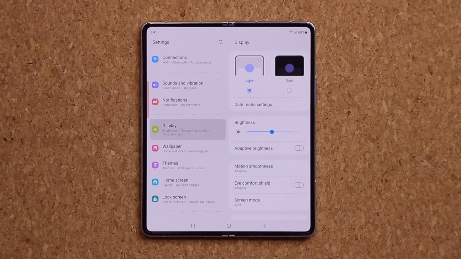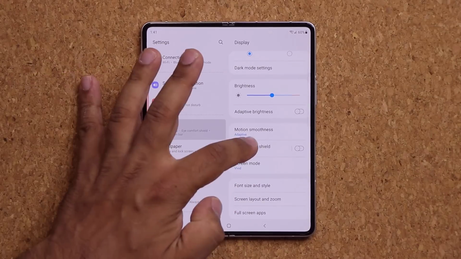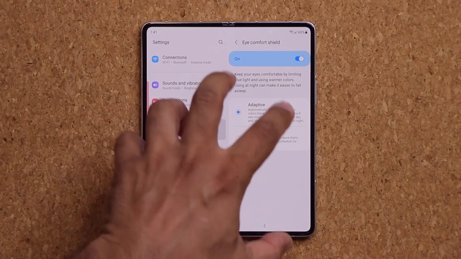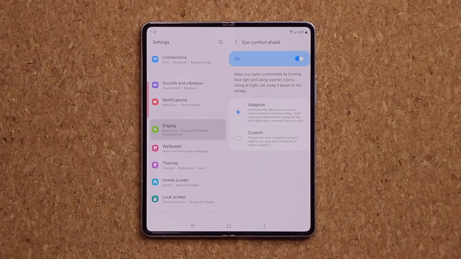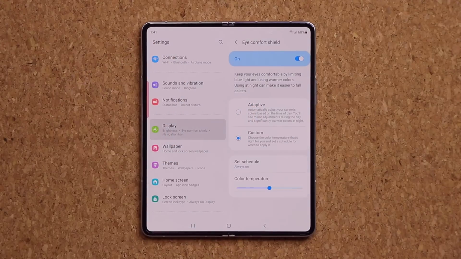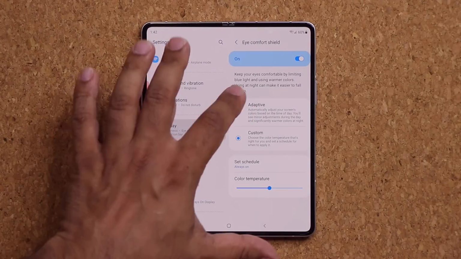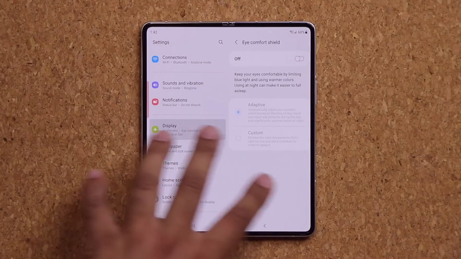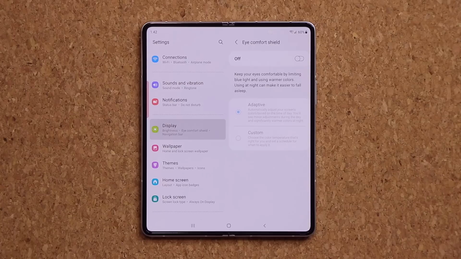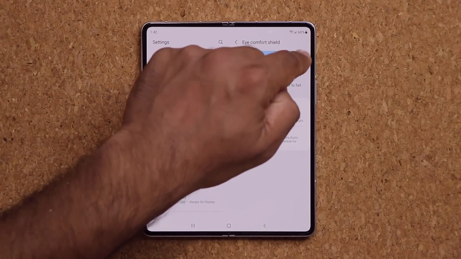So go to display and then make sure you enable the eye comfort shield, which is going to make sure the screen gets a little bit warmer so it puts less strain on your eyes. Fantastic, all right? I would just keep this adaptive, but you can go to custom and make a little bit of modification. Normally I would not worry about this eye comfort shield, but with this one, probably a lot of people are going to be doing a lot of reading. You don't want to cause eye strain, so make sure you enable eye comfort shield.